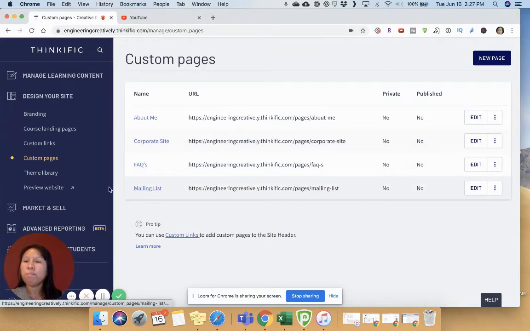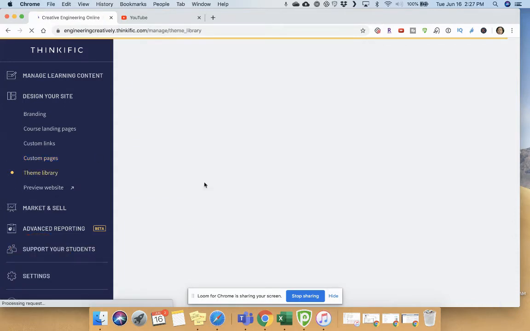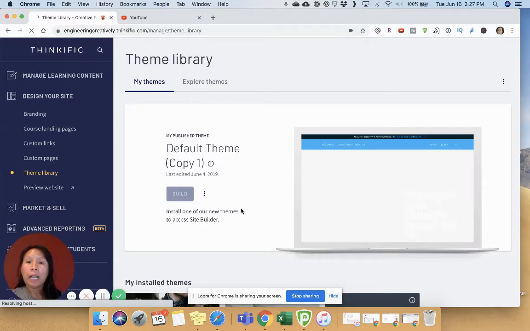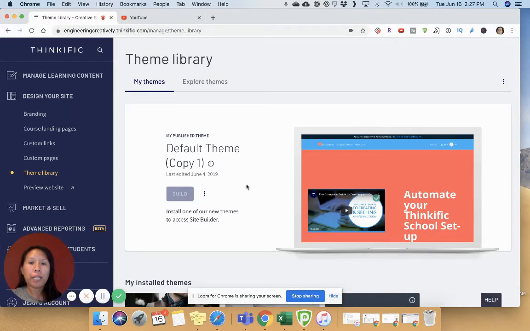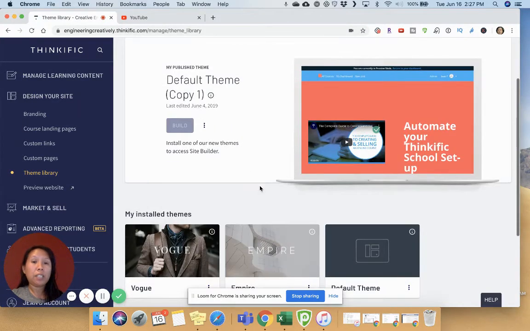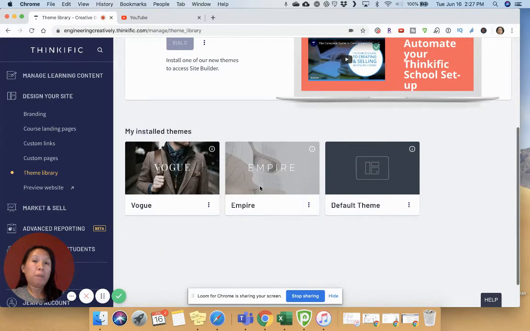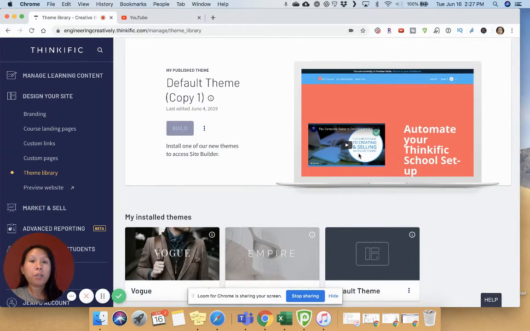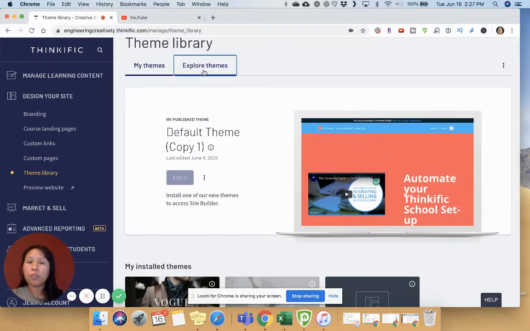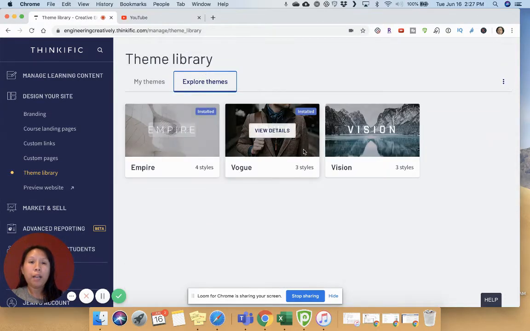And then the theme library is also my favorite feature of the Thinkific platform because I can choose from different themes and play around with different styles that really fit what my course is about. Currently I've installed a default theme. And if I like, I can choose from an Empire theme, Vogue theme, and a Vision theme.